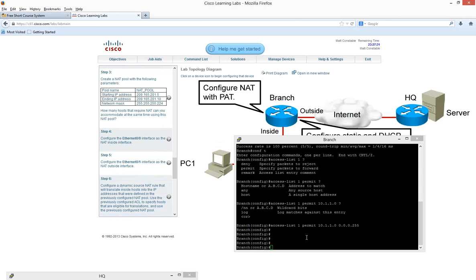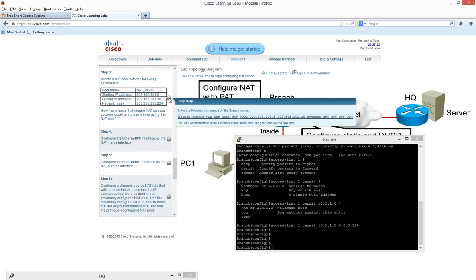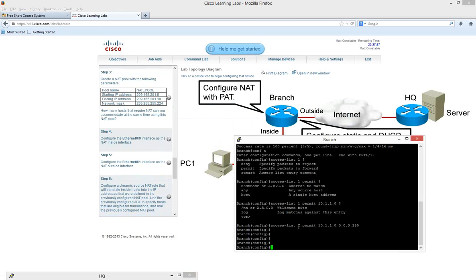Then we need to create a NAT pool with the following parameters: pool name NAT pool, starting IP address, ending IP address, network mask. Again, if you're not sure, you can have a look. IP NAT pool, yep. So we'll create it.